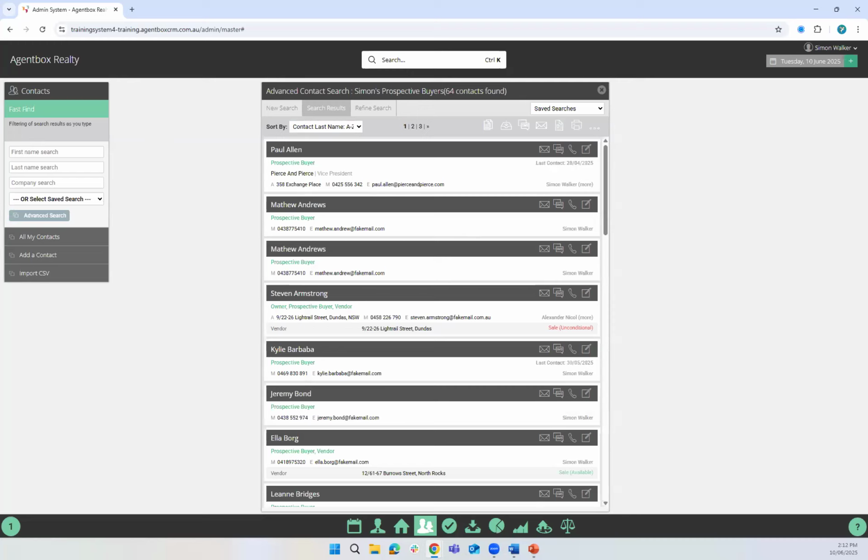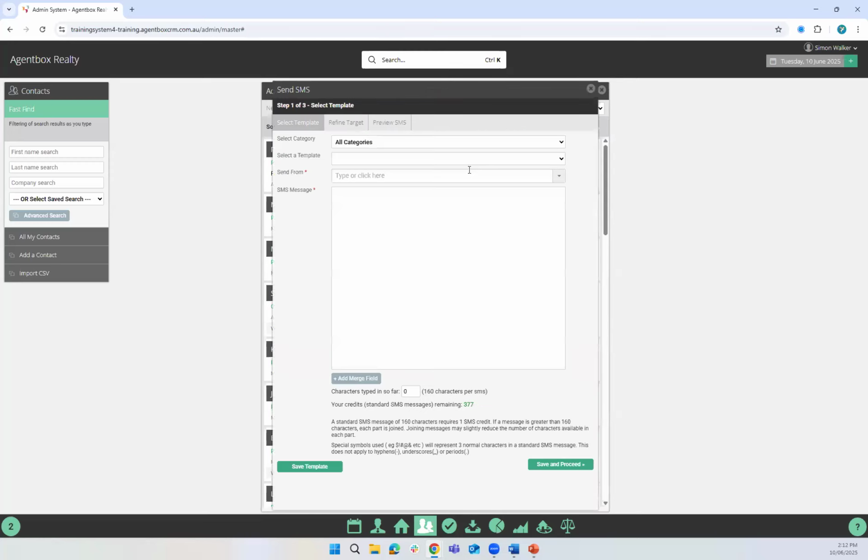So what happens is after that, I can do a few things to communicate with them. First thing I could possibly do is I could do an SMS in bulk for all these particular contact classes. So for example, I can send that out and it's going to be according to SMS credits that we have within the AgentBox system.